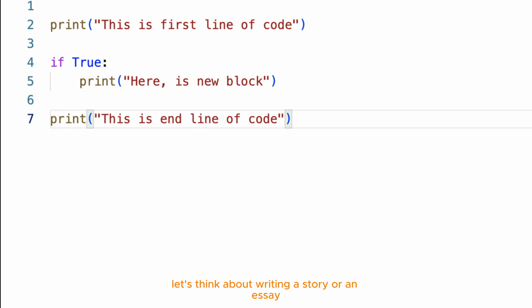To understand why, let's think about writing a story or an essay. How do we know when a new paragraph begins? We indent the first line. That indentation signals a new idea or a new block of thought. Without it, our entire story would just be one giant, confusing wall of text. In Python, indentation works in the exact same way. It is used to define which lines of code belong together in a block.